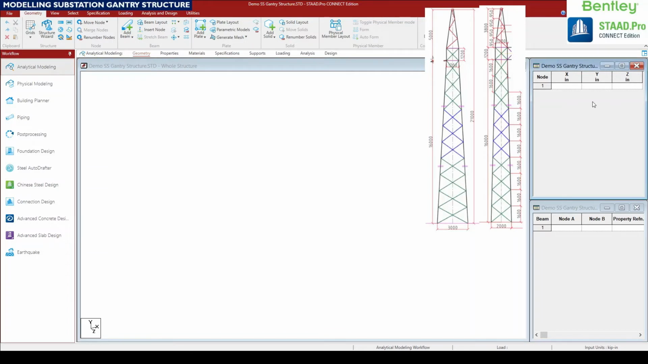On the right hand side of the edge of the STAAD model window, you can see a table showing the X, Y, Z view. In that, the unit of measurement is mentioned in inches. That is the FPS system of units of measurement: feet, pound, and inches. But we are going to make a model in SI units, that is meter, kg, kilonewton, and second. So for that, we need to change the specification of this unit of measurement.